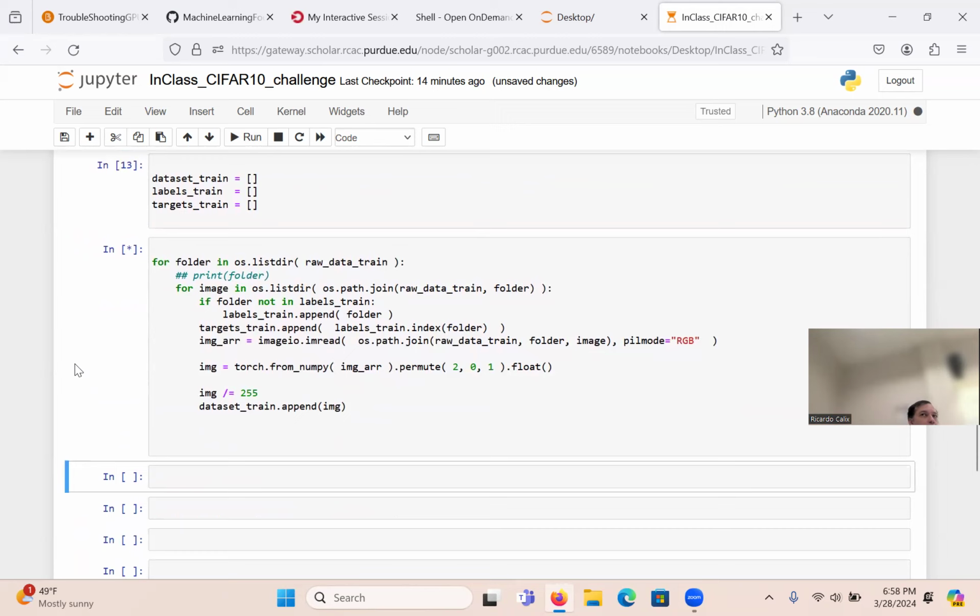It's running a little bit slow because it's actually reading each image from the hard disk. As you know, that's an expensive operation. I guess I forgot to print these folders, but anyway.